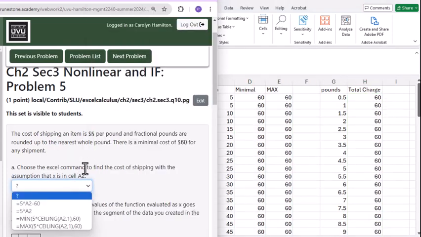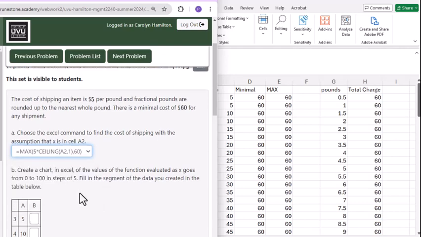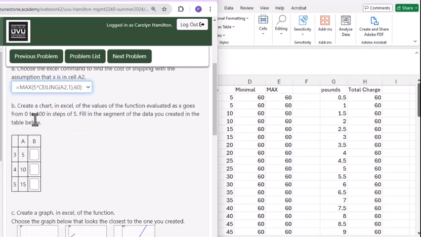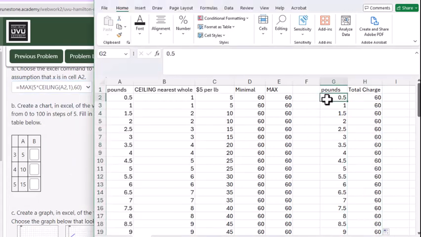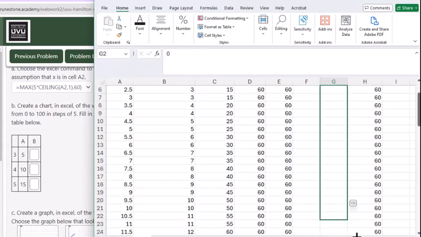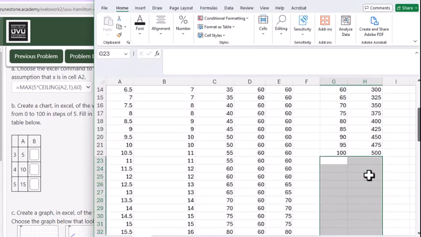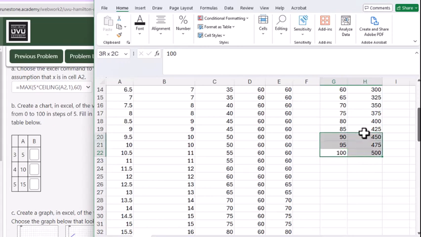Okay, so choose an Excel command to find the cost of the shipping. Do the maximum after you take the ceiling. Create a chart in Excel from 0 to 100 in steps of 5. Okay. Let me go from 0, 5, up to 100. And delete all the rest. Okay, and then create a chart.